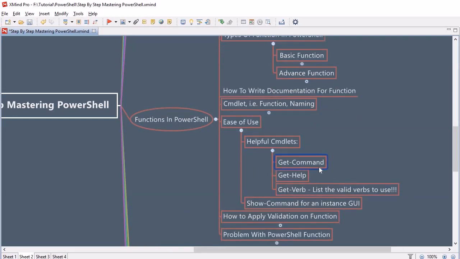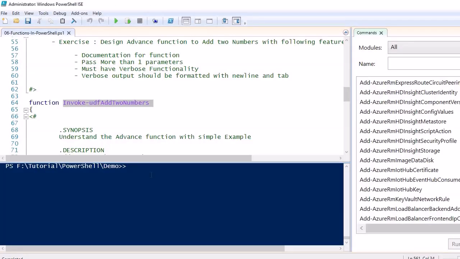We have used the Get verb, Get-Help. So let's look into this cmdlet, what it actually does. This will also give us the clue why documentation is really important. So let's jump into the PowerShell scripting editor once again, and here we will write Get-Help and the name of the function. Copy and enter.